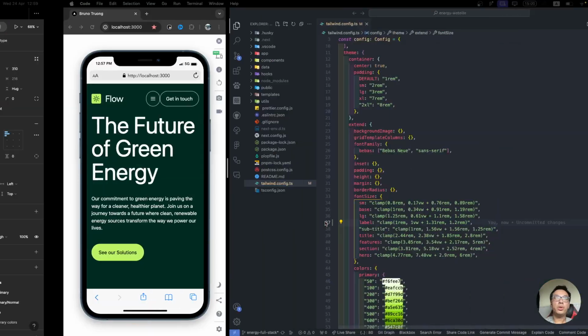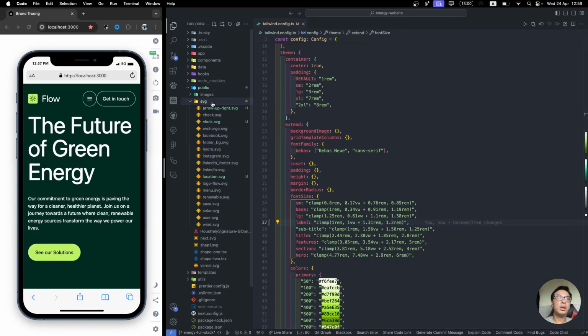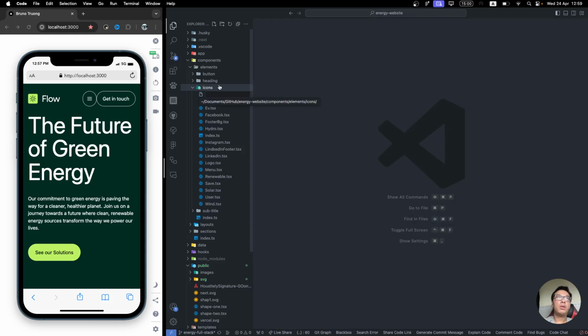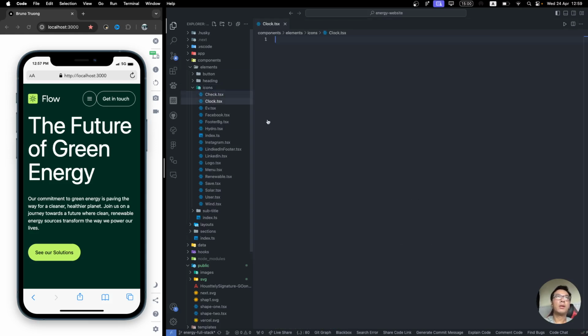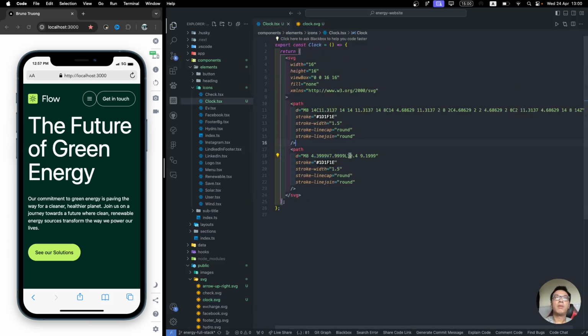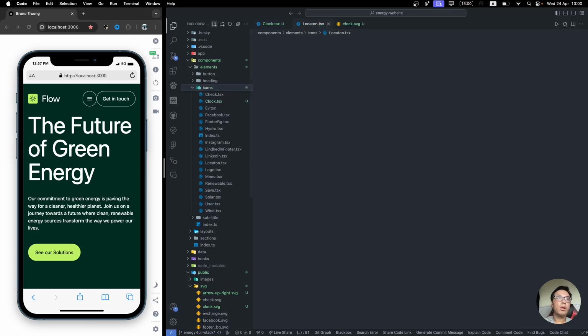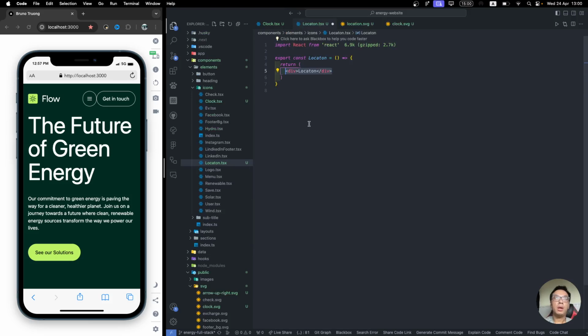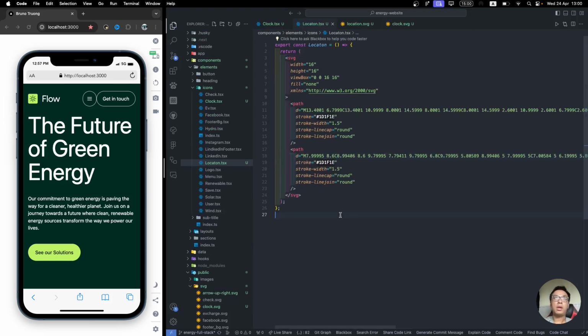The second step is that we need to register them in the icon component. Okay, so first thing, we need to have the clock. We go to clock, copy this, and paste in here. Then we have locations. We go to locations, copy this one, and paste it in here. Okay, and hit save.